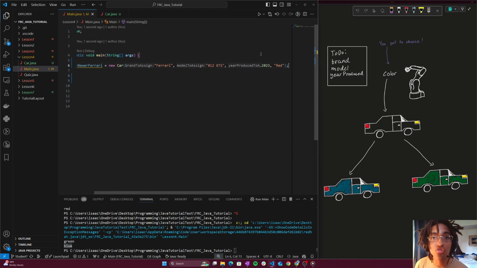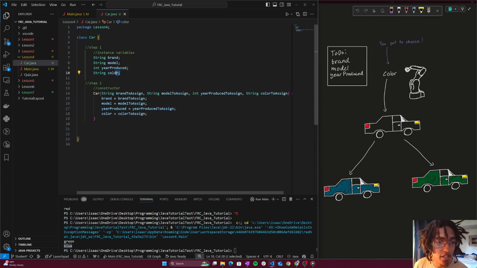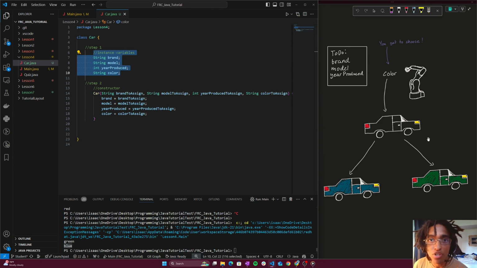And so this is going to construct a red 812 GTS Ferrari produced in 2023, the same one that we had earlier when the information was set up during the first step of construction when we assigned our instance variables to the objects that we were creating.